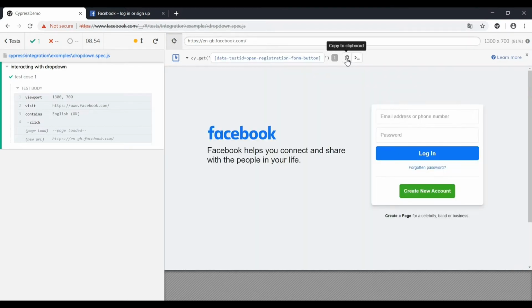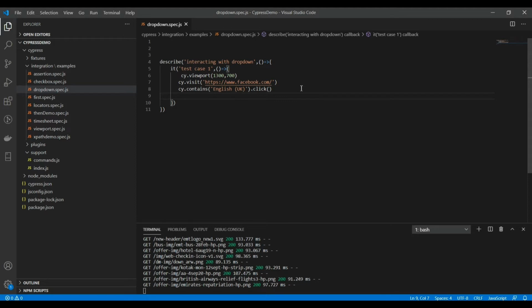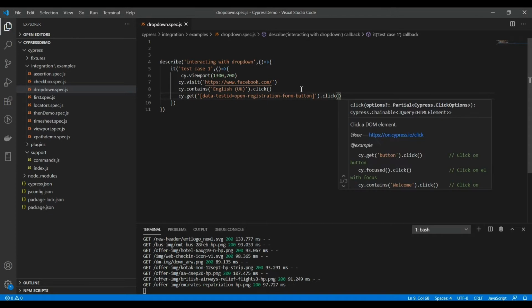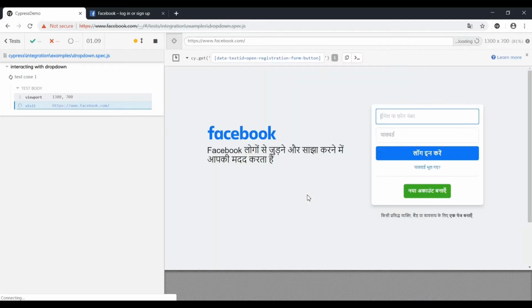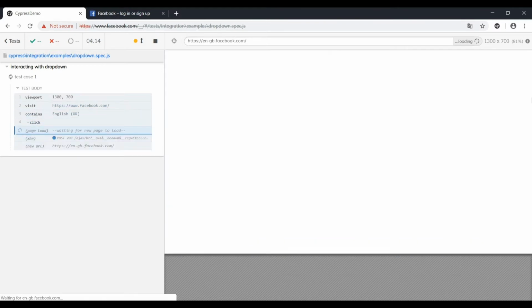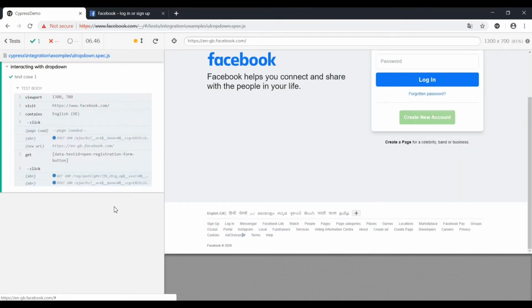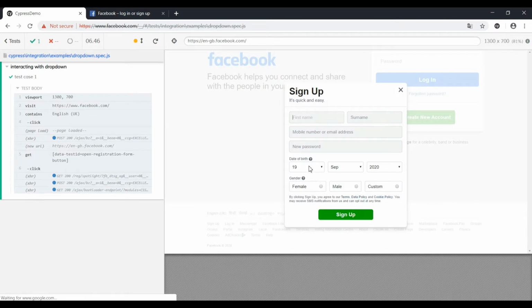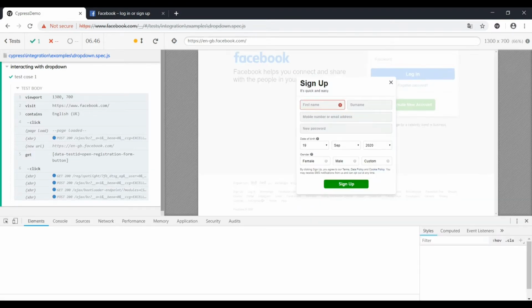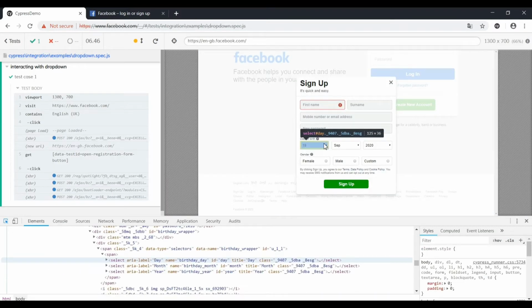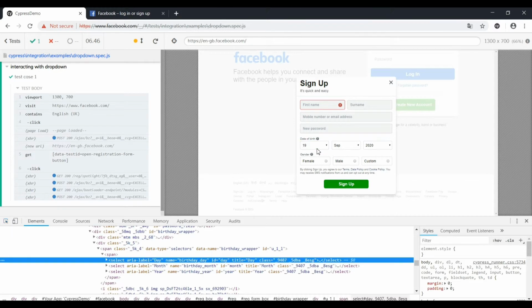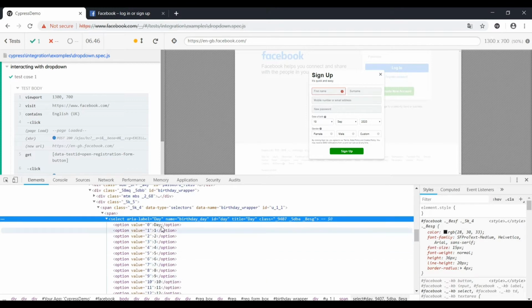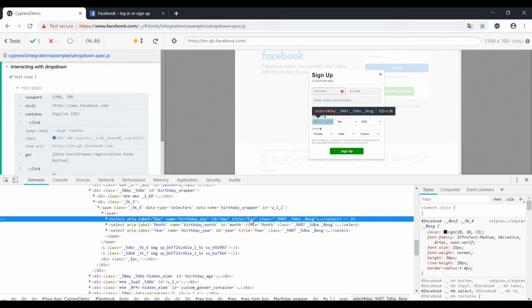So I've quickly used the Cypress selector to fetch the locator, and we just need to click on this, and once the button is clicked, then a pop-up will appear to enter the information. We will try to select the date, month and year. So here you can see for day the ID is available, and this is the drop down. These are the values. So this is a normal drop down with select tag. Similarly for month and year, these drop downs are available.